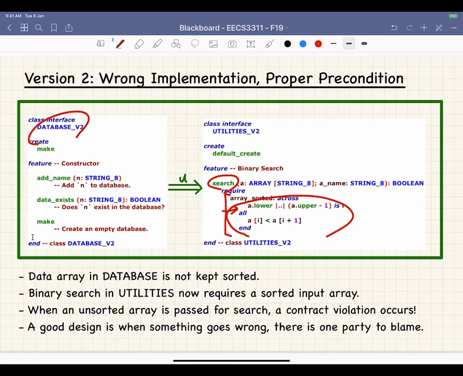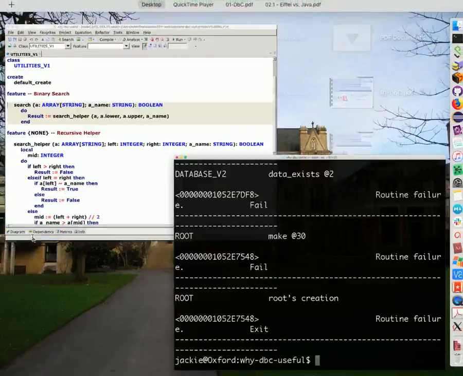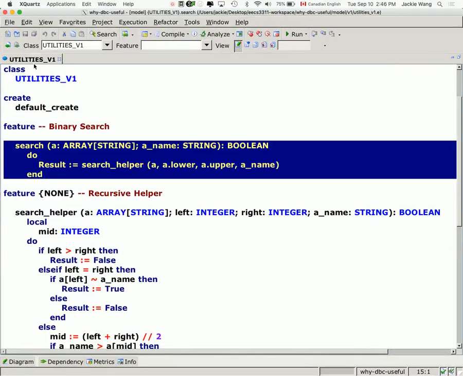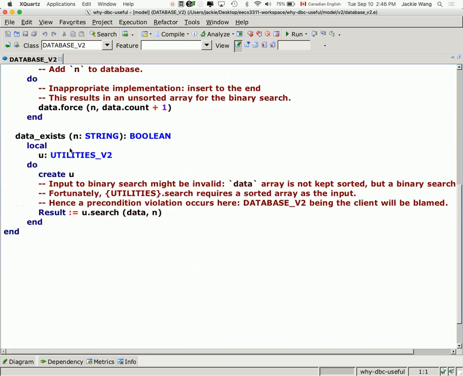Database, exactly. More specifically, if you look at the code, I'll show you very quickly. If you go back to the code over here, go to version number 2 for the database. You can see we are still trying to maintain some unsorted array, but now at the point that you're trying to call this, it's going to give you the precondition violation. So that means the client who's using the binary search is going to be blamed. So now it's a better design because I know which side to blame.